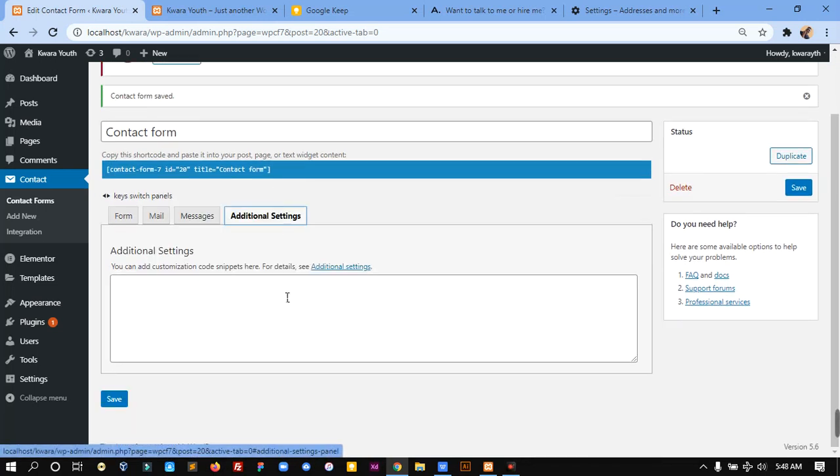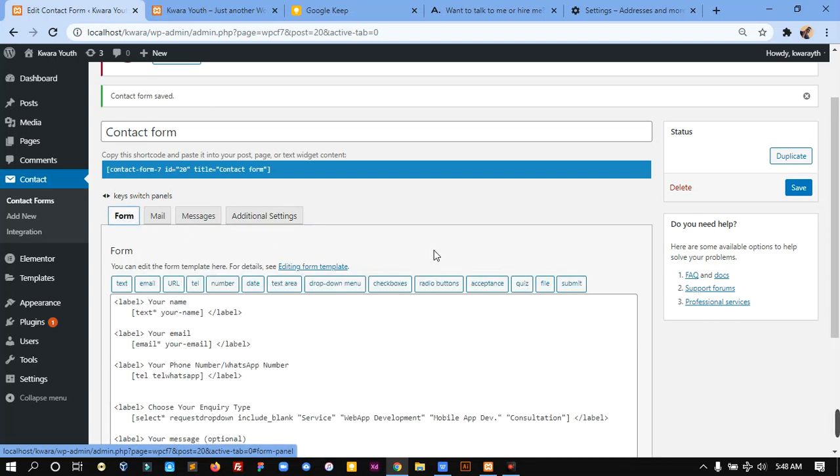And this one is not mostly used all the time. This has some customization snippet. It's a bit advanced, for those that have JavaScript or CSS knowledge. They should be able to use this part. So we are through with this. So we are going to save it. Remember, every change that you make, you need to save it.